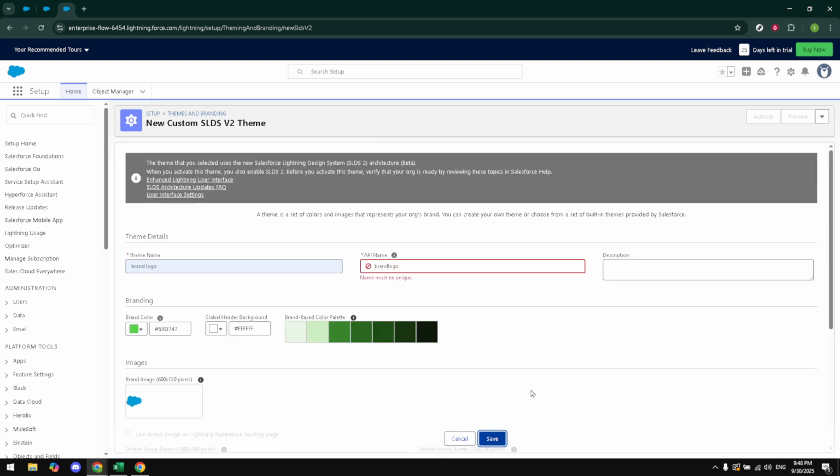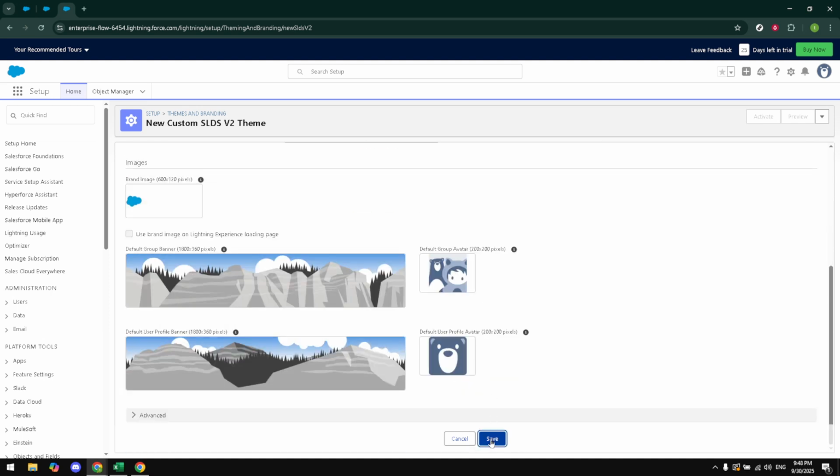And there you have it. Just like that, you have successfully customized your Salesforce interface to reflect your brand's unique identity. Happy customizing!